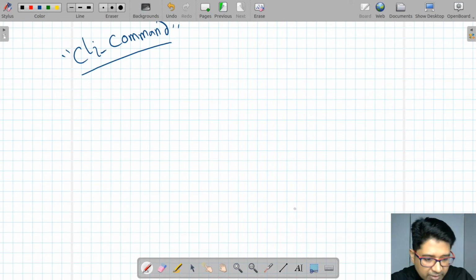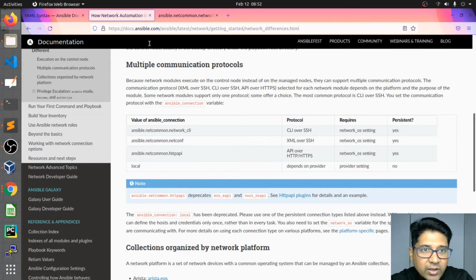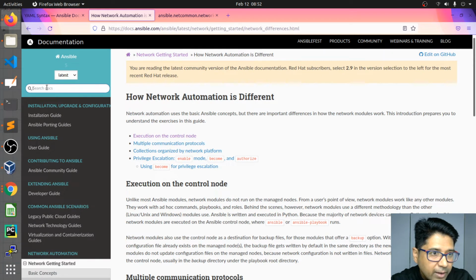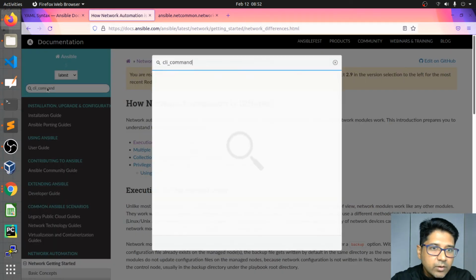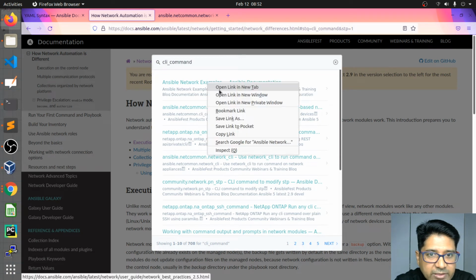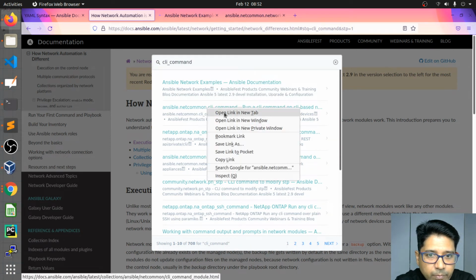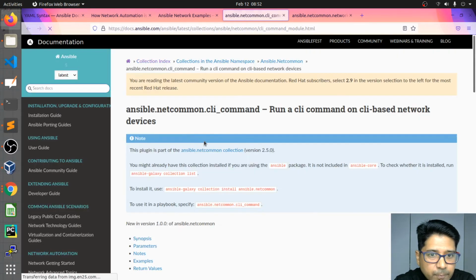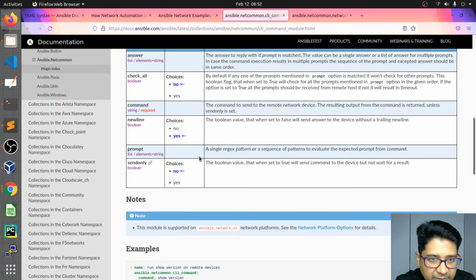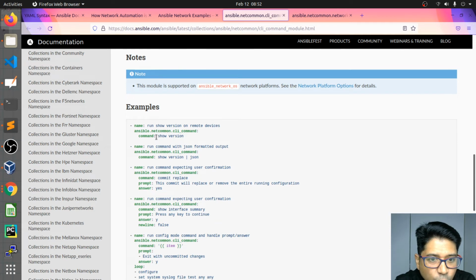What to know about this module? Let's spare some time to understand the module. The name, the command, examples. So CLI command says that you can pass whatsoever command you want to pass. CLI command is a module. After that, you can pass your list of commands.